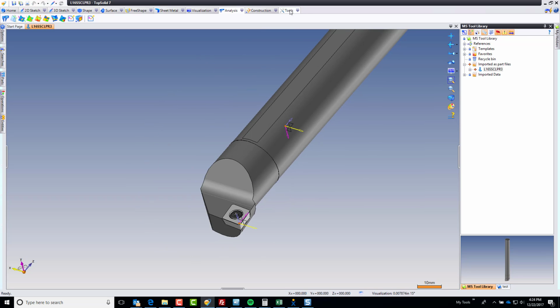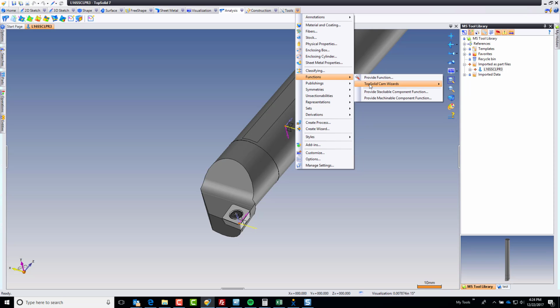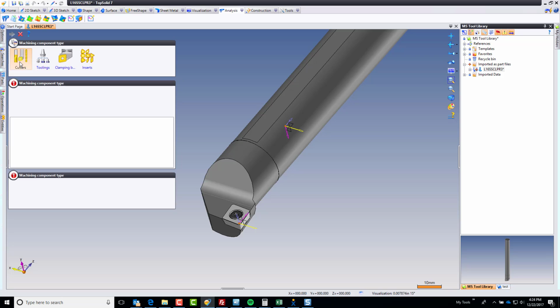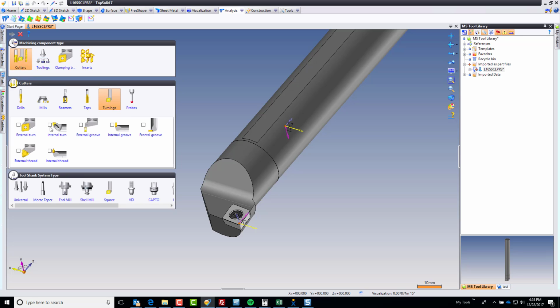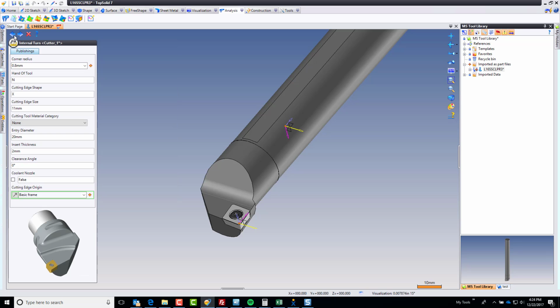So let's do it. I'm going to go to my tools, come down to functions: CAM wizards, machining component wizard, cutter, turning, internal turn, because it's important. Okay, universal, dot 8, hand of tool, this is a right hand tool, cutting edge size, this is a C-series insert, 9.5 is that inscribed size. Entry diameter is important as well now, so an entry diameter from the center line, it wants to know how big of a diameter you need in order for this to start machining. So one of the ways you can analyze that, if you don't know the answer, is we can go to analysis here.